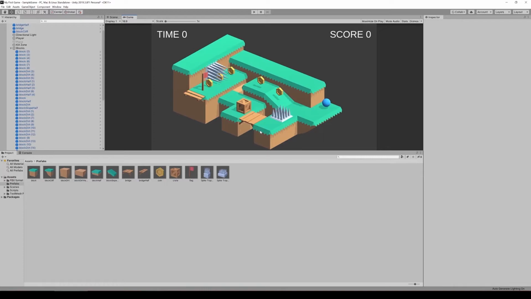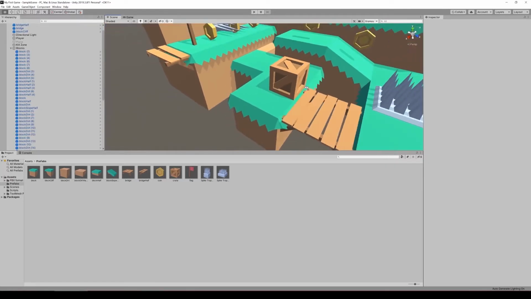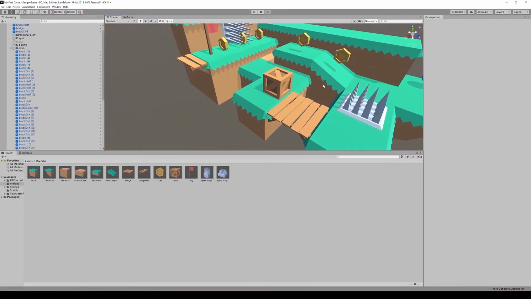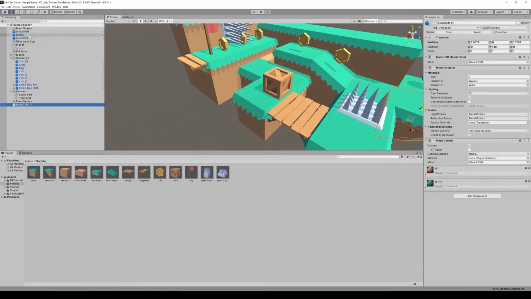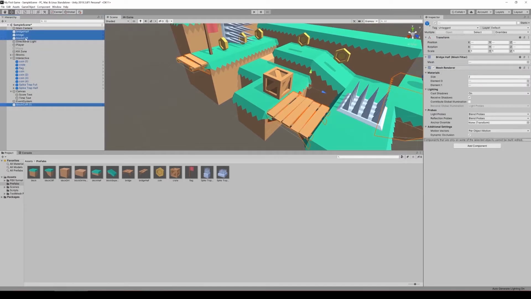I think that's about it in terms of actual level, actual block-based stuff that makes it look a little bit nicer. Let's bring all these into the blocks parent.